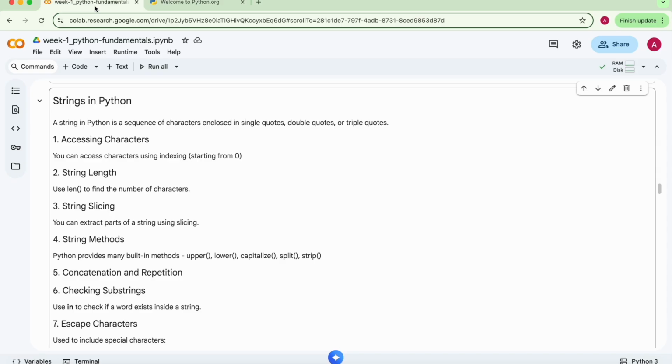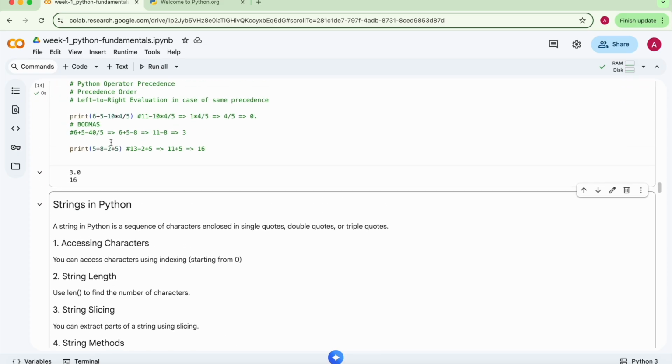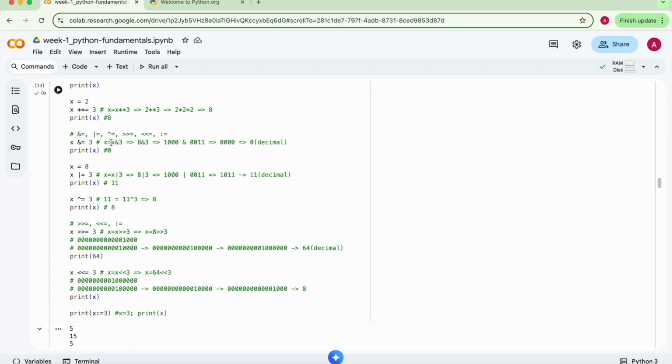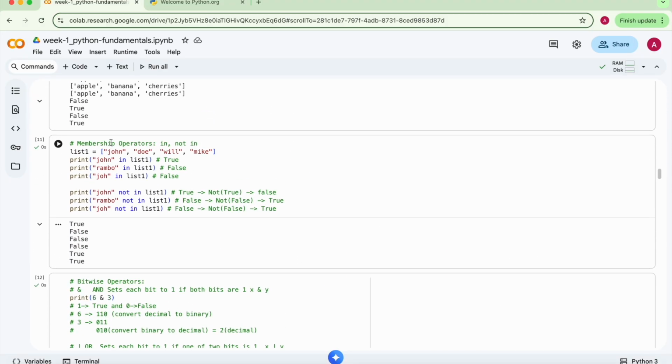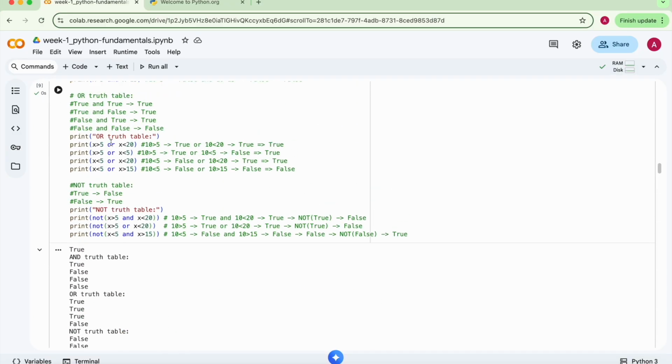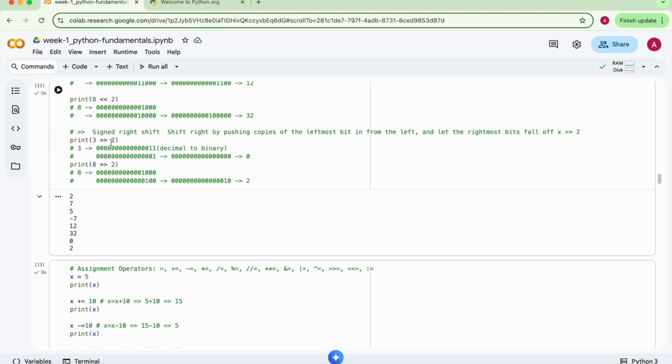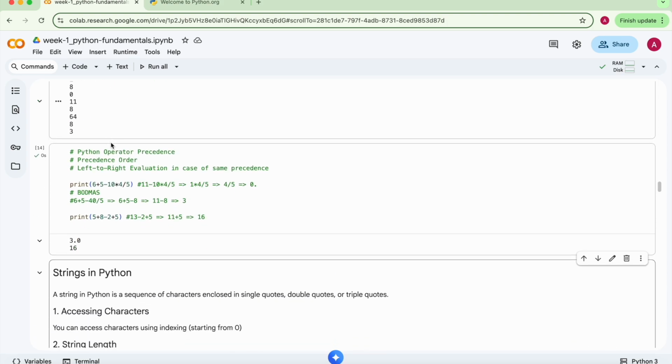And currently we are going through the Python fundamentals, and today we will be discussing strings in Python. If you remember, previously we discussed different data types, numbers, boolean, and then we discussed some Python operators, and now we will start with strings.